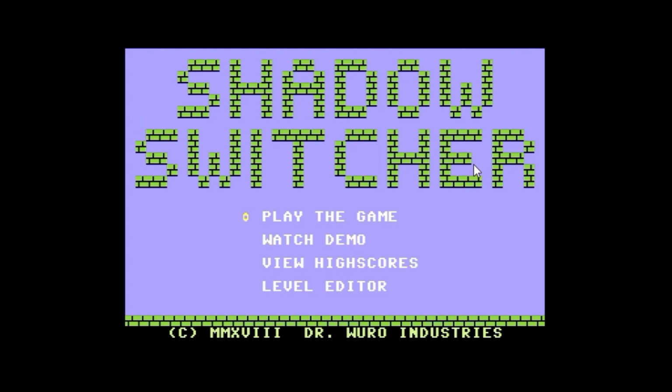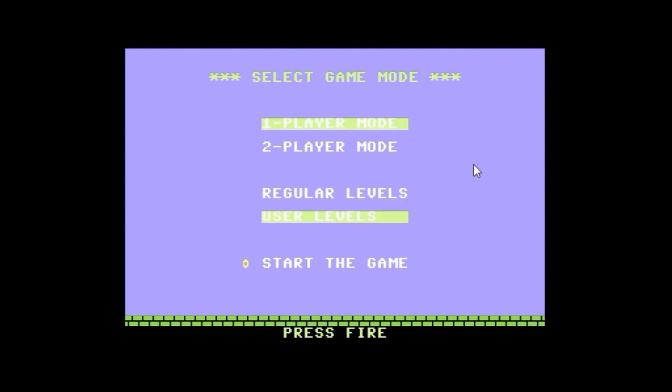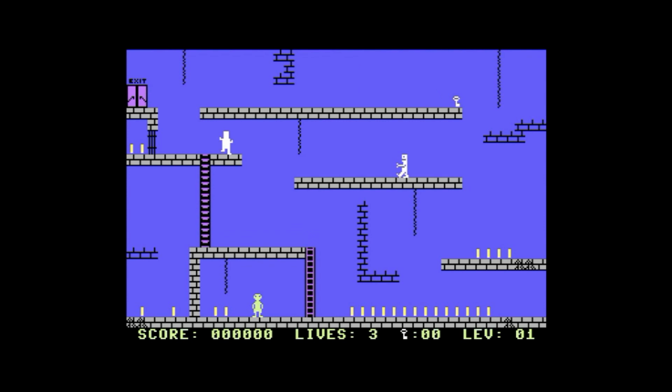Alright, now that I have 5 levels created, that took me an hour to do. It was a lot of fun though, and it's amazing how good this level editor is. I'm going to play the game using the user levels, and you do that by selecting user levels, and then select start the game. I made my levels too hard.